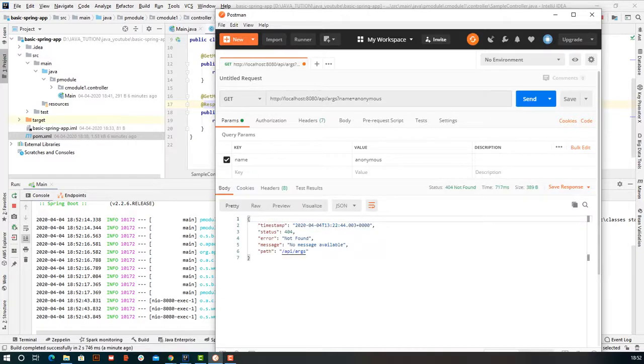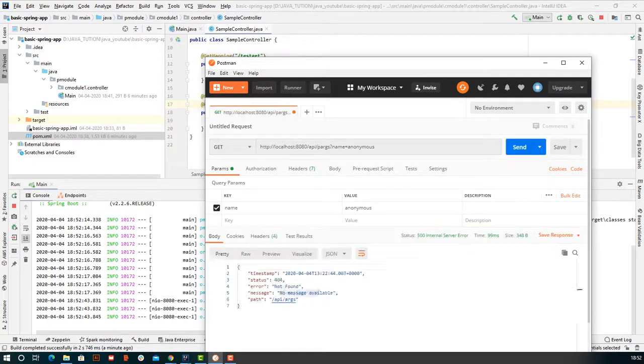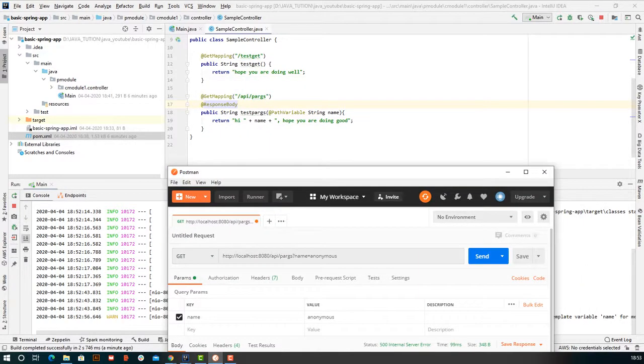Sending request. No messages available. api pargs, why? Okay, that was pargs. Let's check it again. It's pargs. The error says: missing URL template variable name for method parameter of type String. So where are we going wrong?